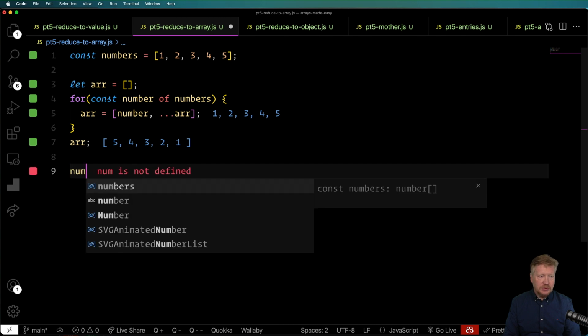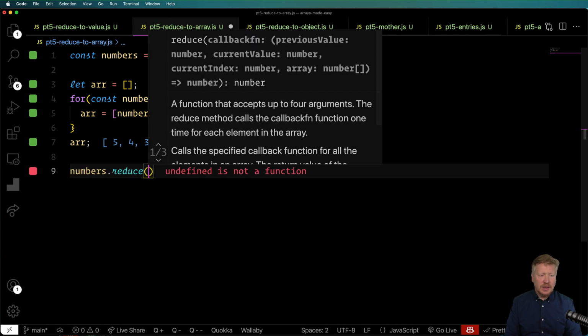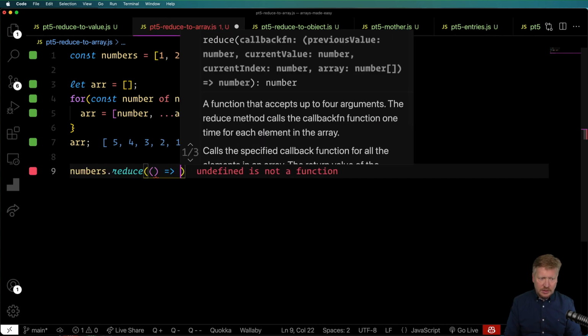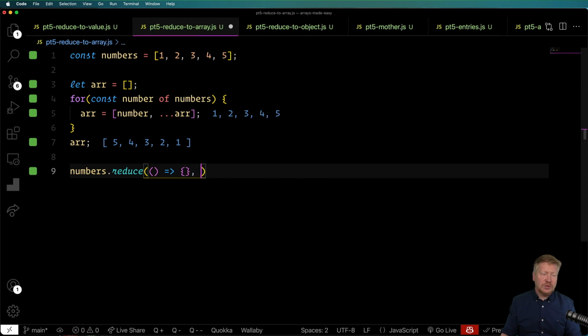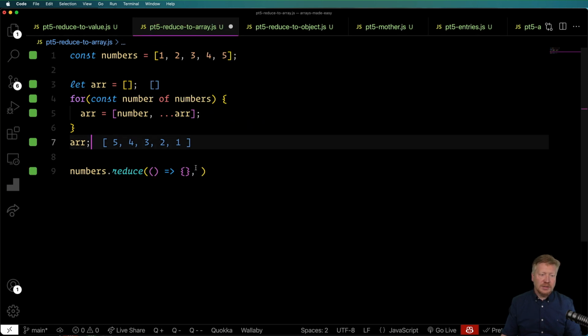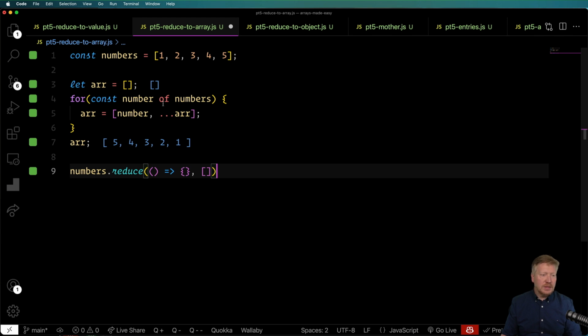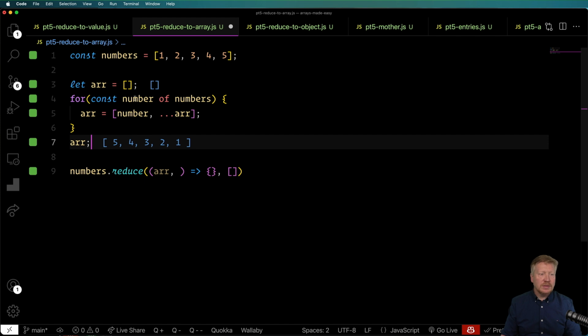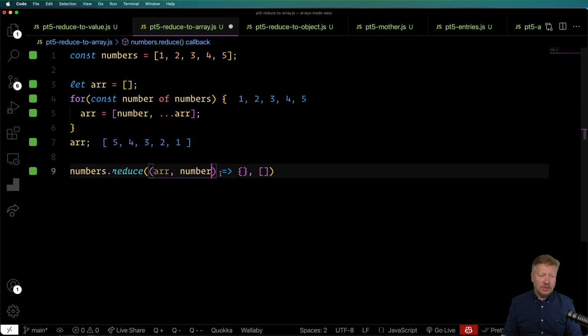So how do we do this with reduce? Well, let's try that out. So let's do numbers.reduce. And then again, we're going to take a function and a starting point. So what's our starting point? Well, let's look back up here. That's an empty array. Awesome. We're going to call this array, just like we did before. We're going to call this number.